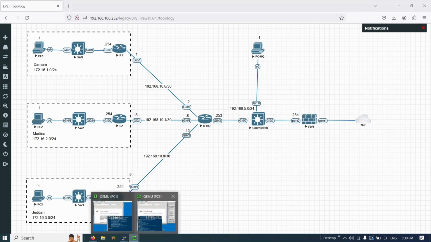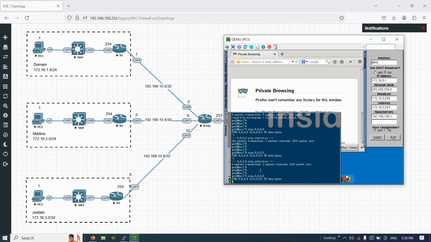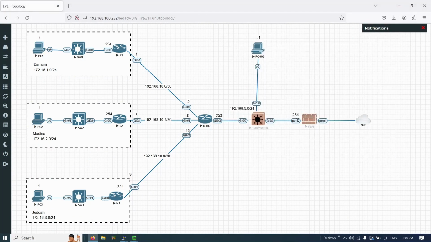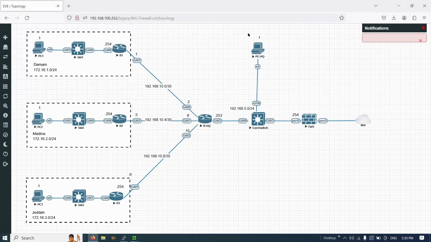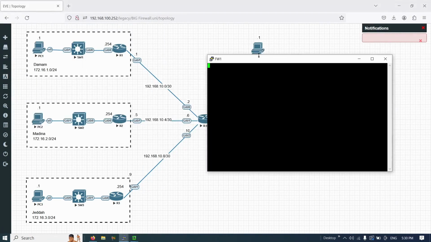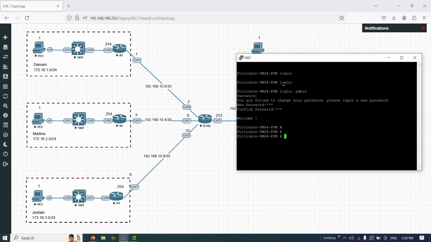Now let's do this again. PC3. Now the data reaches the RHQ and sends it to port 2 of the firewall, but we still did not configure the firewall, so let's configure it. Enable the firewall. Login, default username admin, click enter, type a password, then configure system interface.